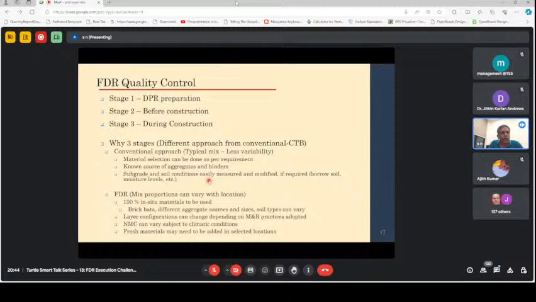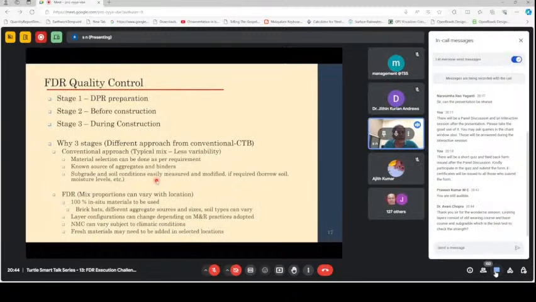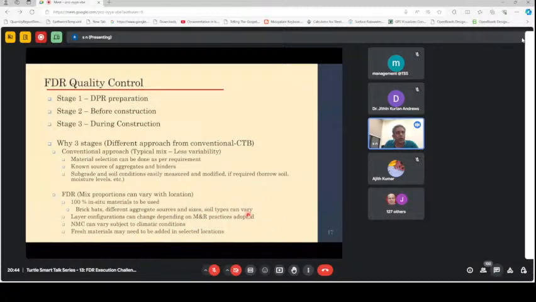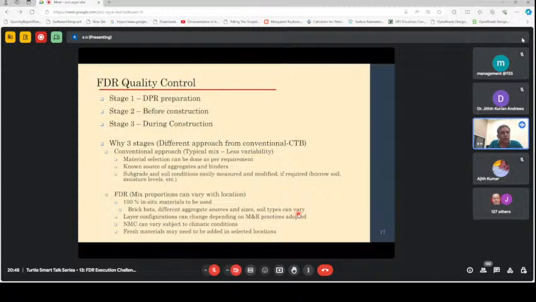Now, if you look at FDR on the other hand, the mix proportions can vary completely. It is not homogeneous, because we are using 100% in situ material. Whatever is there in the existing road, we are bound to use that. So some areas might have brick bats, some would have different aggregate sizes, some will have a different aggregate source, and the soil type underneath can also vary. All these things affect the quality of the product that you are getting.